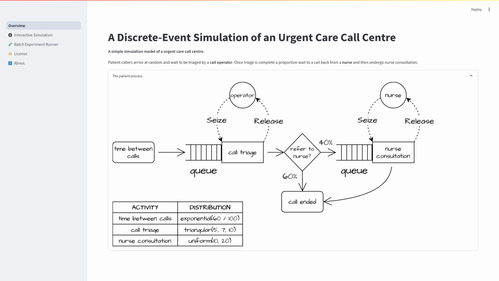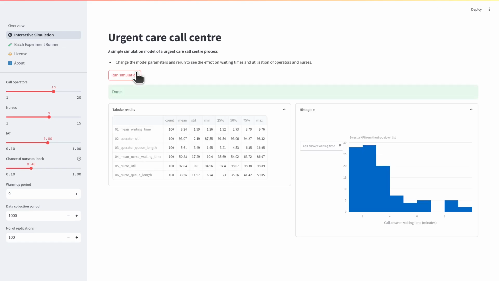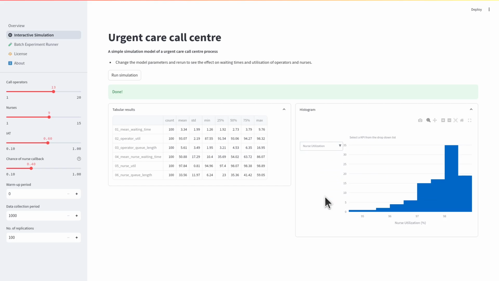I'm going to show you how to create a simple Streamlit app. That's going to have multiple components. We're going to have an interactive simulation page where we can select parameters for our simulation model, vary our simulation model warm-up parameters, data collection period, and the number of replications we run. We'll be able to run that model and obtain some quantitative results for key performance measures in our simulation. And I'll throw in some Plotly code so that you can have an interactive histogram where you can select different performance measures and see what that looks like across the replications.